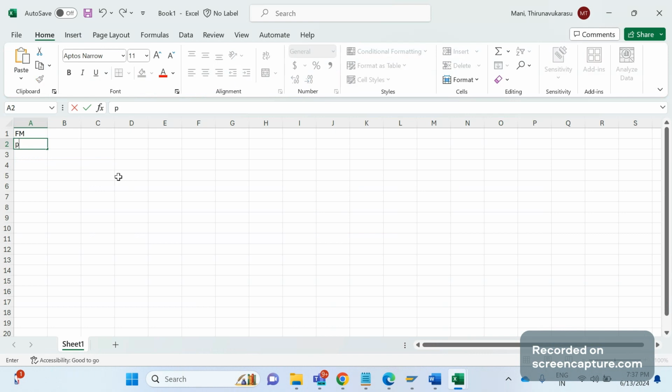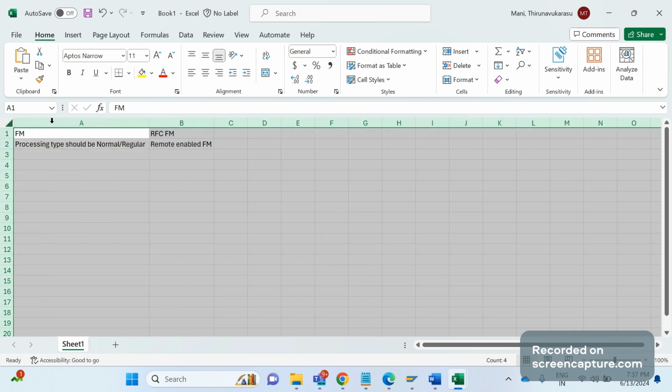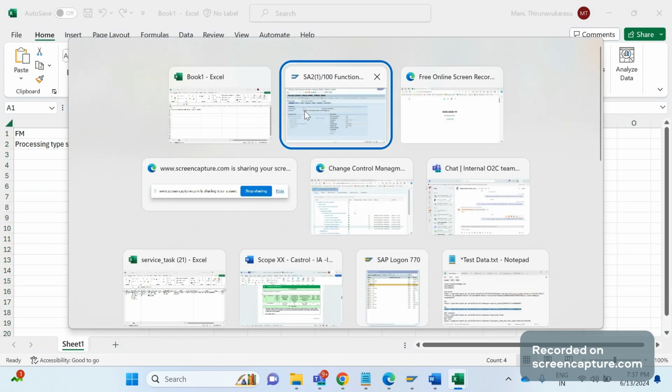Let me note down the differences now. The processing type should be normal or regular in the case of a normal function module. Coming to the RFC function module, it is a remote enabled FM. This radio button will be enabled in the case of an RFC FM.